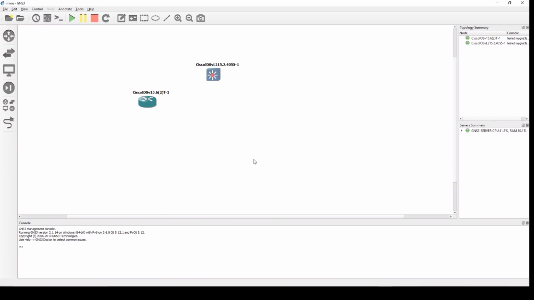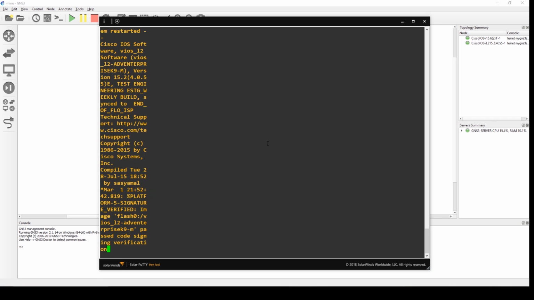But I do want to show you a few things. Just want to demonstrate that it works because it's amazing. I'm going to double click my switch here to connect. It should launch the default, which is Solar Putty. Such a cool addition to GNS3. I mean, you guys are on fire. So it's still booting up.